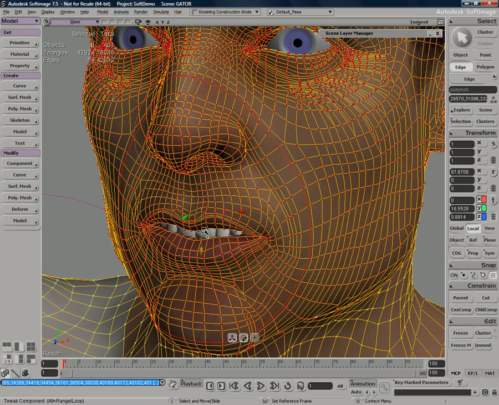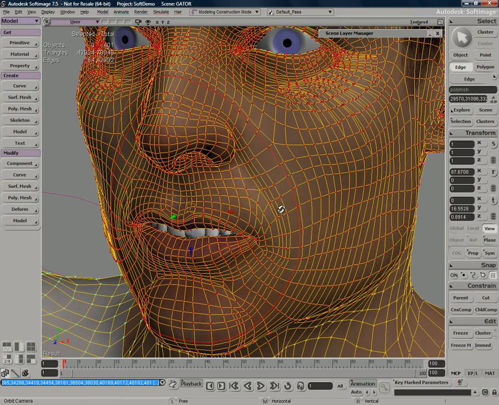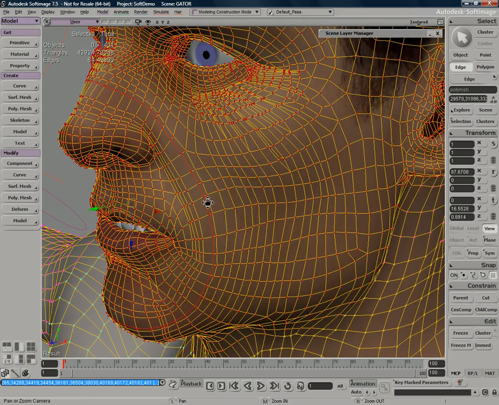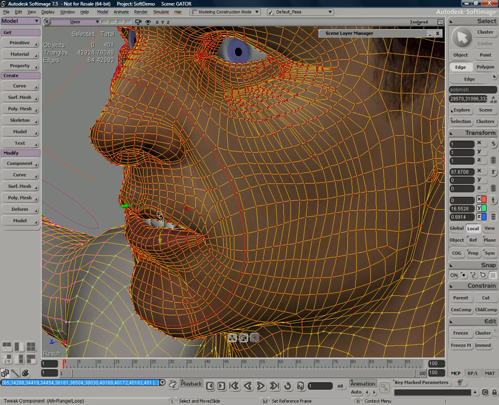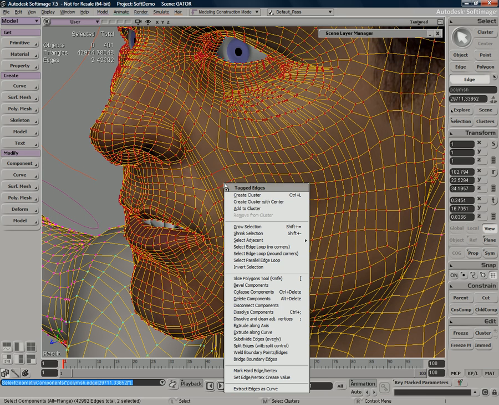And you can do this with groups of polygons, you can do this with edges, points, whatever. This is pretty much a universal tool to slide this. If I get a different profile here, you can see that it's definitely not distorting the existing mesh at all. So now that I've moved that row of edges, I want to select these two, or any two edges here, right click on them, and just say subdivide edges evenly.